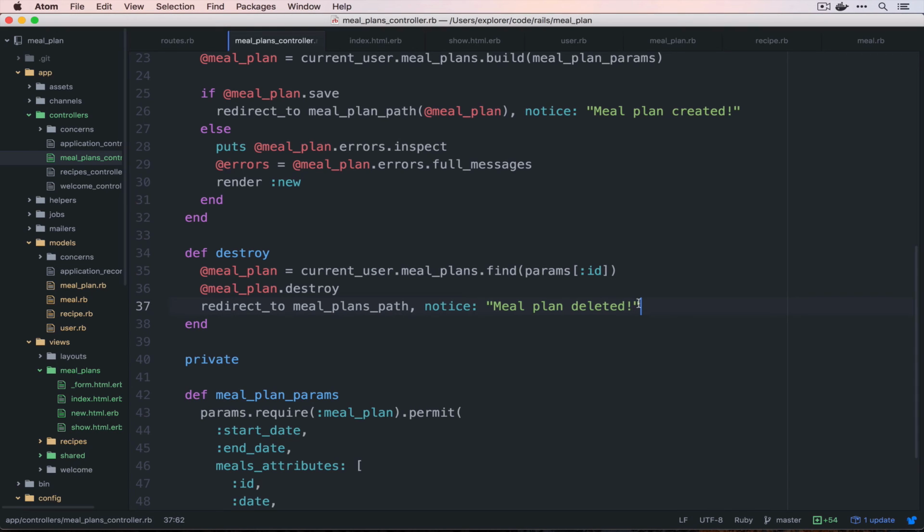One thing to note here is that this is our first time deleting something that has a has many relationship to it, where meals only exist for the sake of being connected to a meal plan. And when we destroy this meal plan, it doesn't actually destroy the meal. So what we have to do is go and change this association so that when you destroy the parent, you actually destroy the children too.